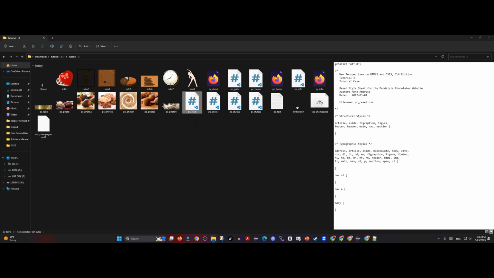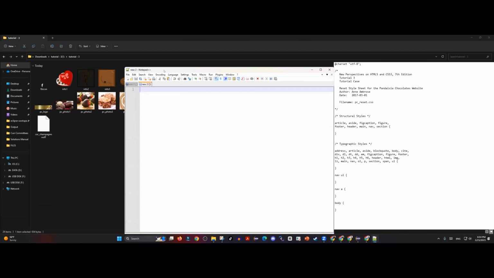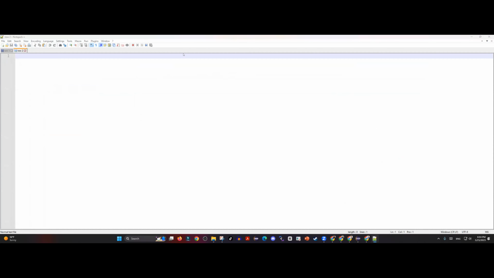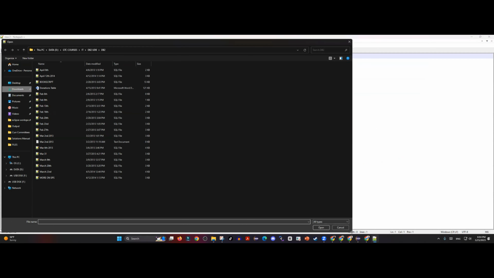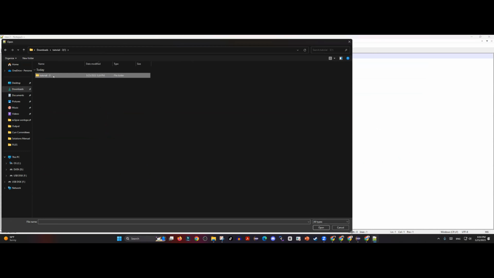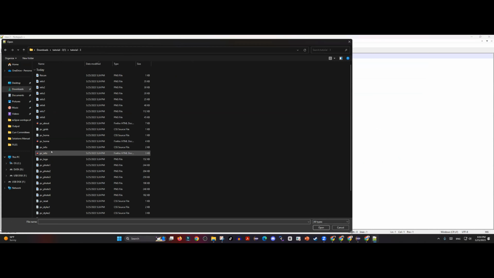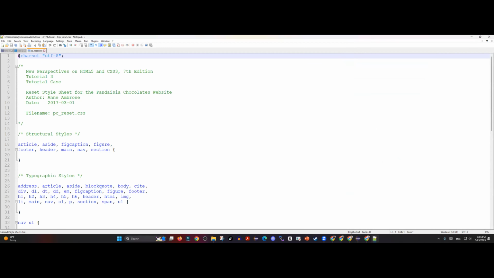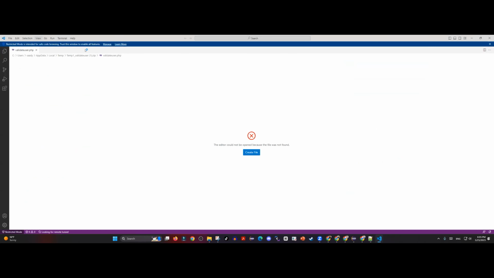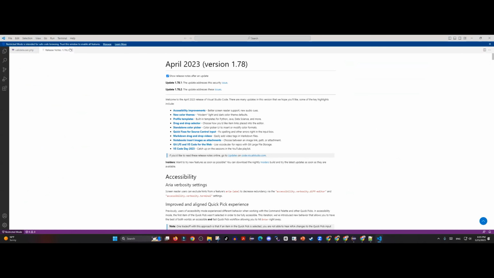So if you were to open this in your Notepad++, let's go to the downloads, let's go to tutorial and let's open the reset. Just so that you know, this is the Visual Studio Code environment.